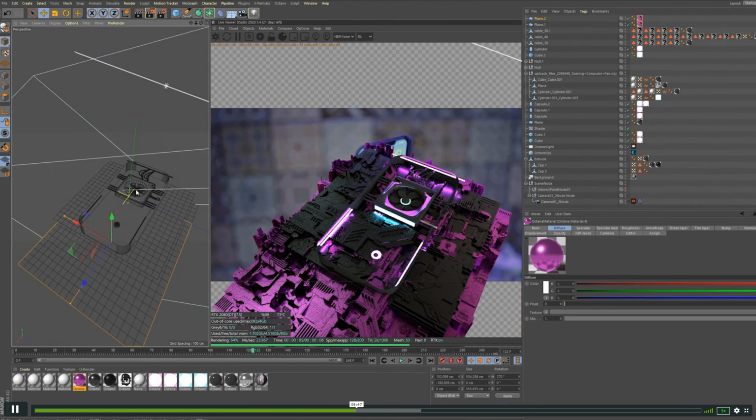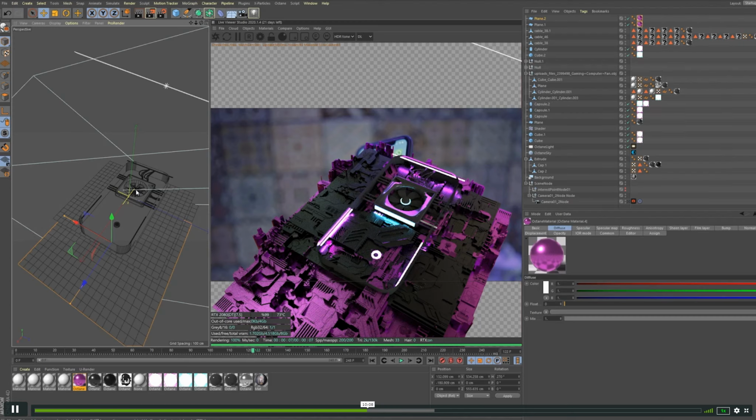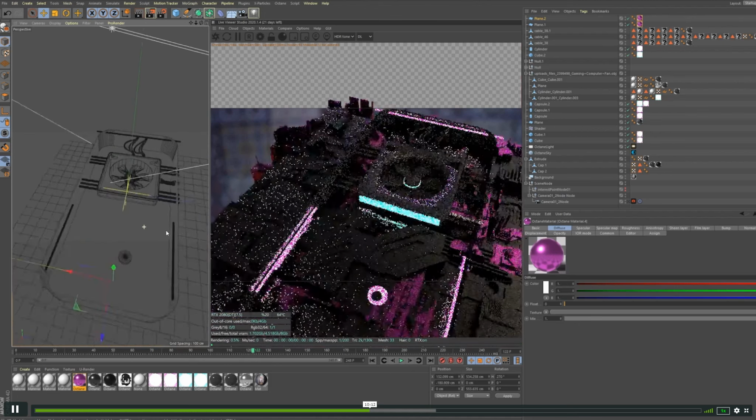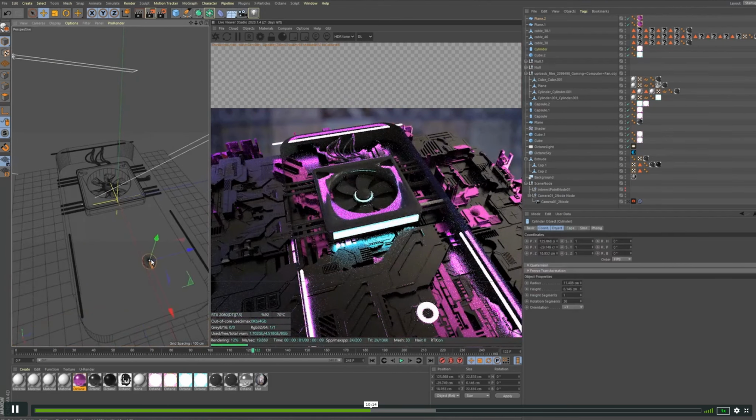I made a purple color. Almost pink and specular. So right now it looks like this.